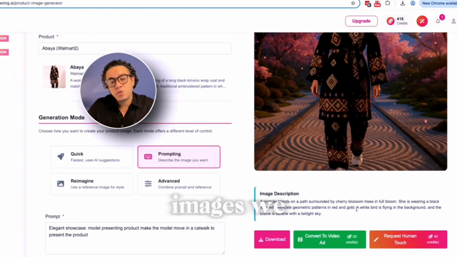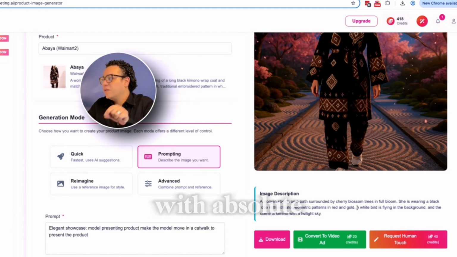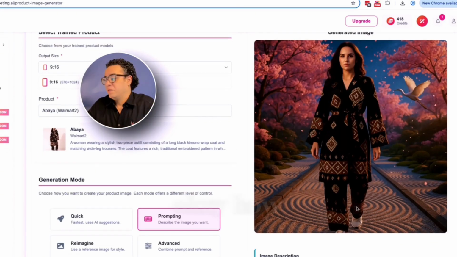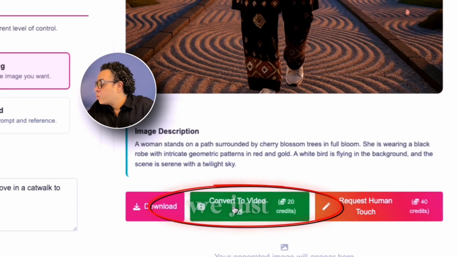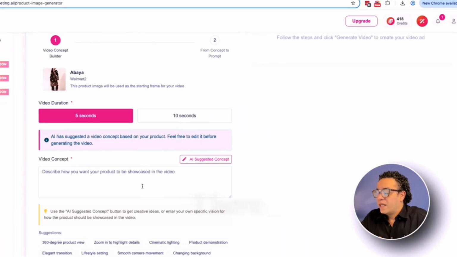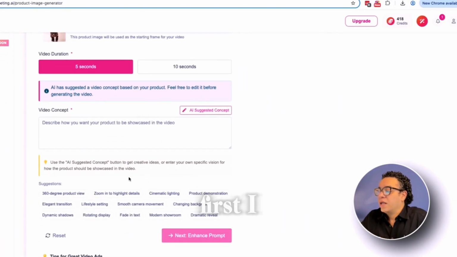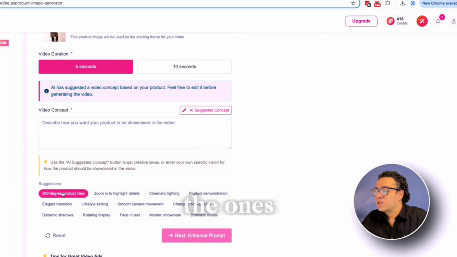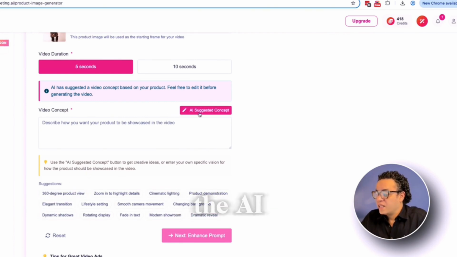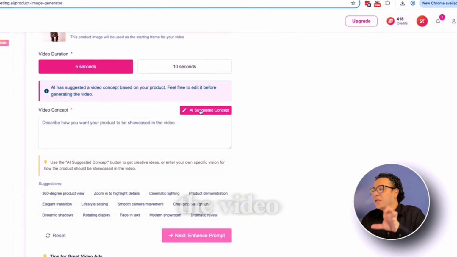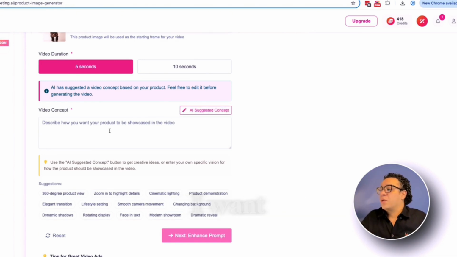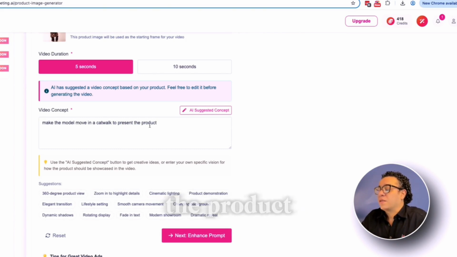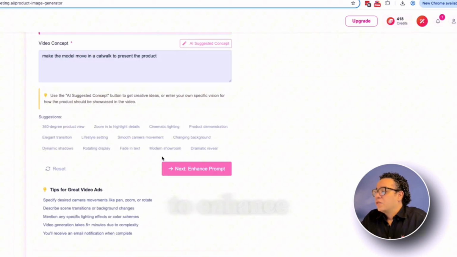Alright, all the images we generated can be turned into a video with absolute ease. Okay. How? We just click on video, that's it. And then I have several options. First, I have some preset options here, just like the ones I use for images, and I can ask the AI in Soda Marketing to suggest a concept for the video, and I can also write whatever I want here if I want to. So in this case, I'm going to write what I want. I'm going to tell it, make the model move and walk to present the product. Then I'll click Next to enhance the prompt.